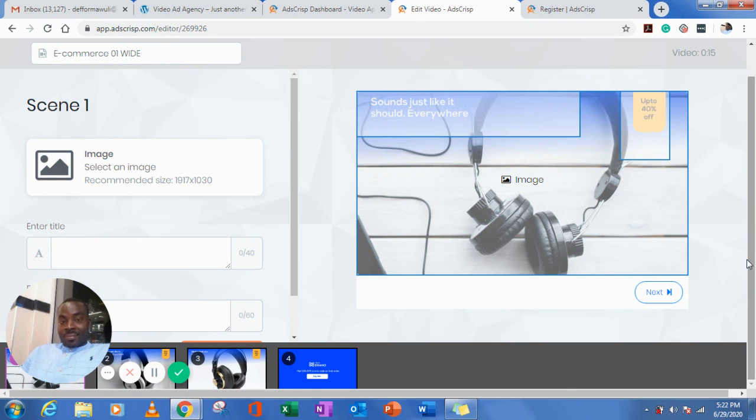Step 4, upload your images. Next, you have to provide an image for each frame in the video. You can either upload your own images or you can choose from over 1.6 million royalty-free images that we provide. So I have my product images. So I'm going to use my product images.